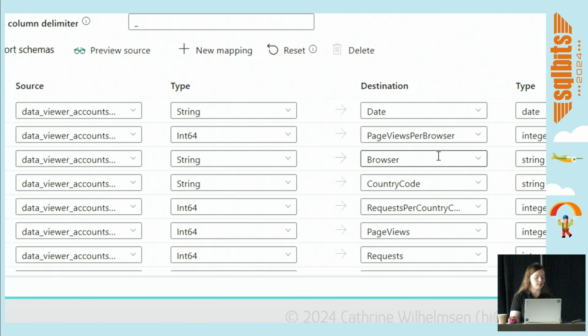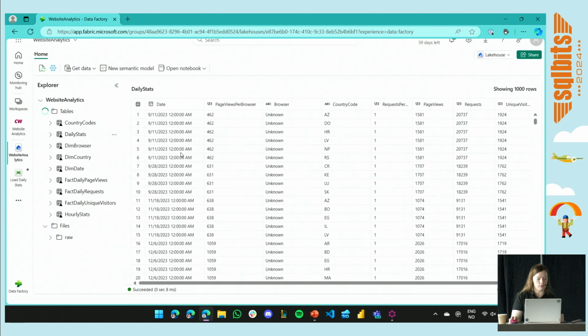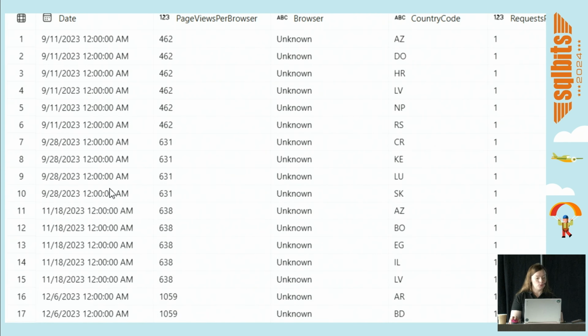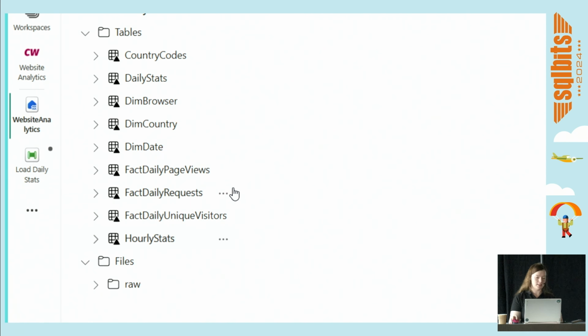Shorter names, just easier for me to use. Now, once I have that inside of my lakehouse here in my tables, I can go ahead and visualize that. And if you have noticed something here, I have also created a bit of a more dimensional model that I am currently working on to get things slightly better for more, I would say, real world scenarios. But I am currently just using this daily stats table and my hourly stats table.